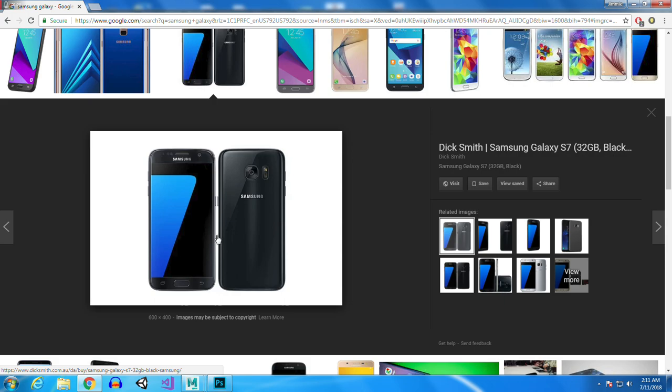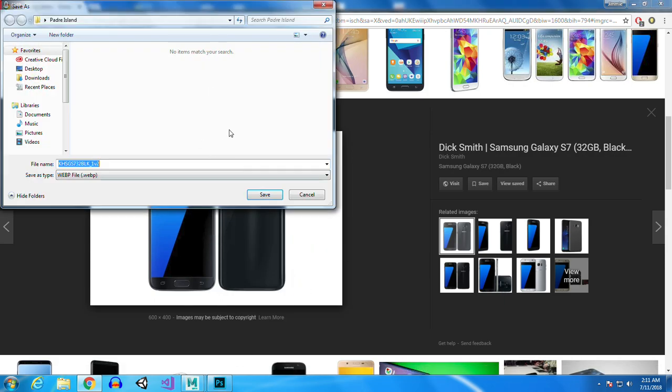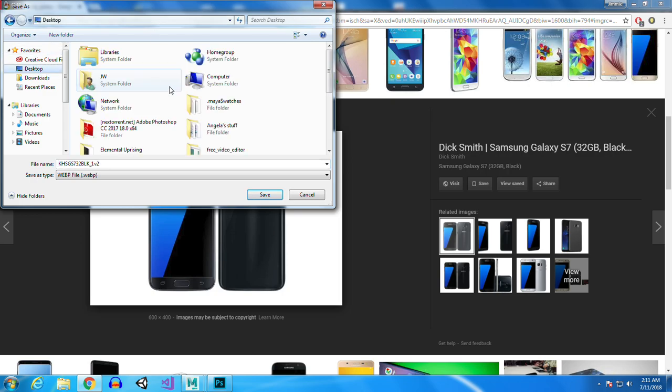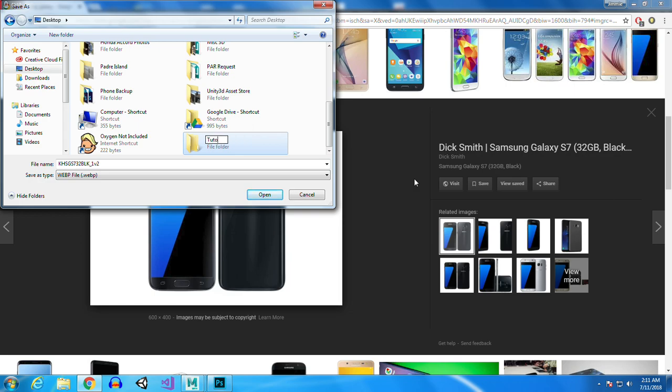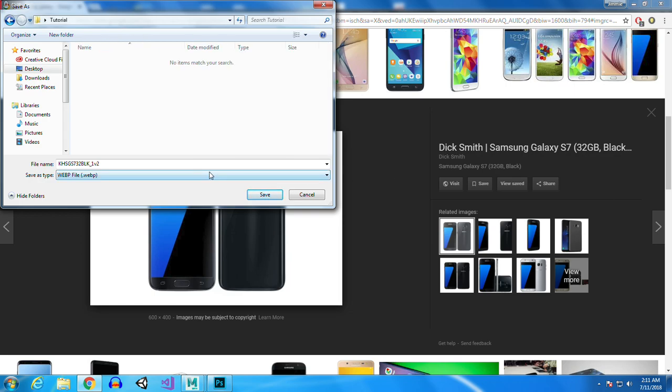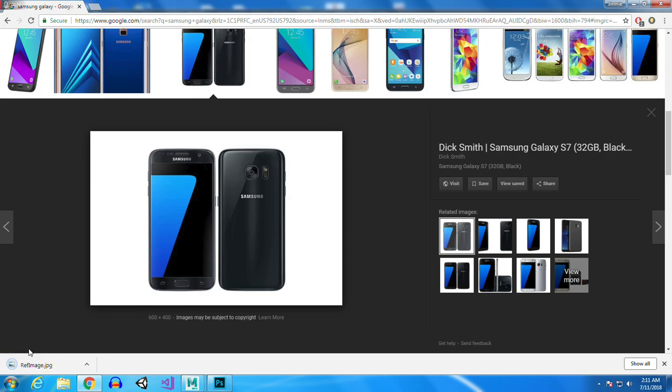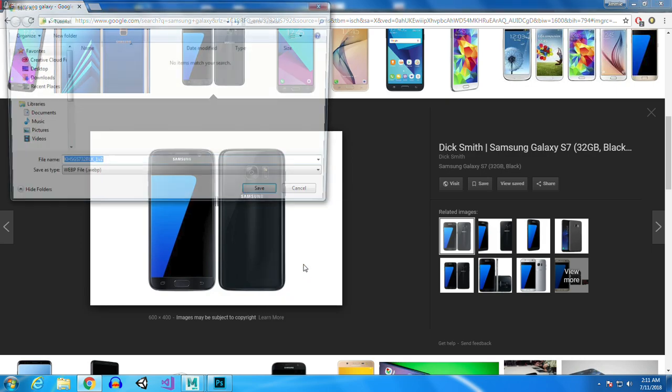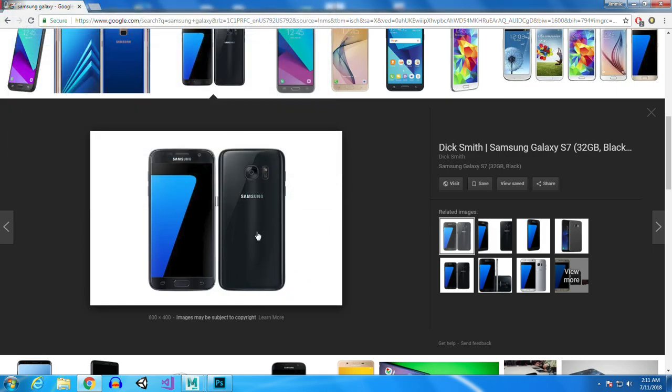So what I can do is go ahead and save this image, and I'm actually going to just save it on my desktop, create a new folder, and I'm going to call this tutorial. So inside we'll call this one ref image, and sometimes you'll have to change this over if you're saving it as an image. So we'll go ahead and click save, and I must have save image as. Okay, so that's not a problem.